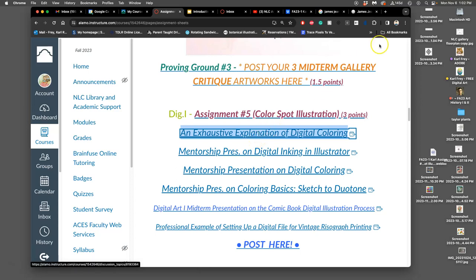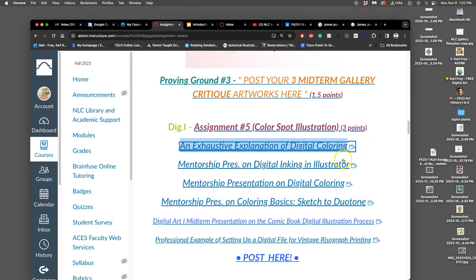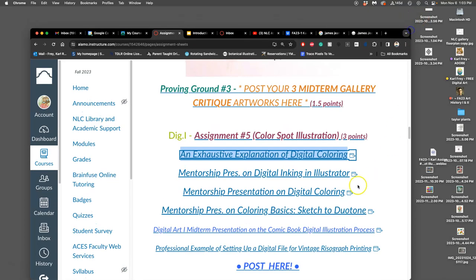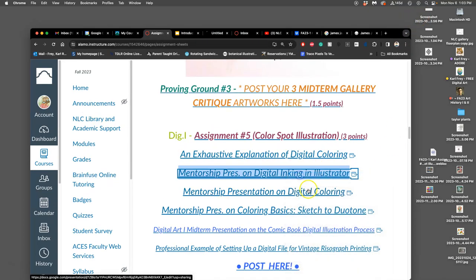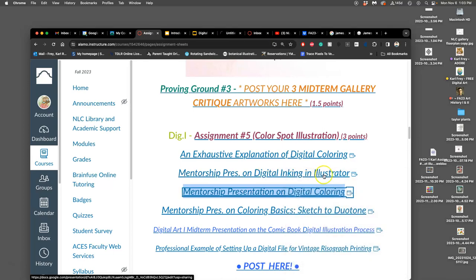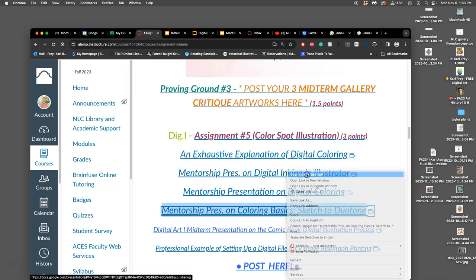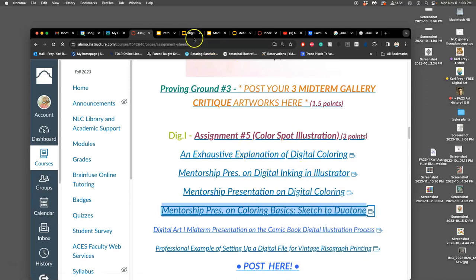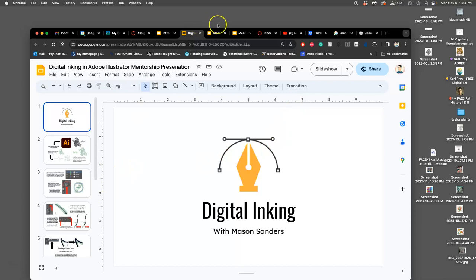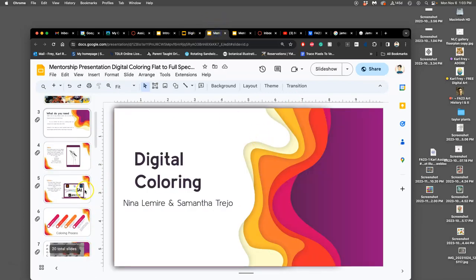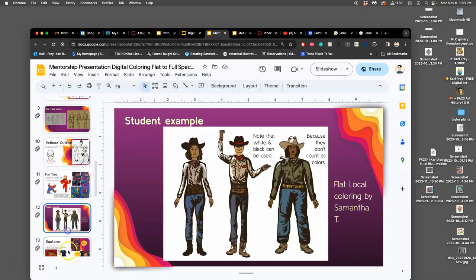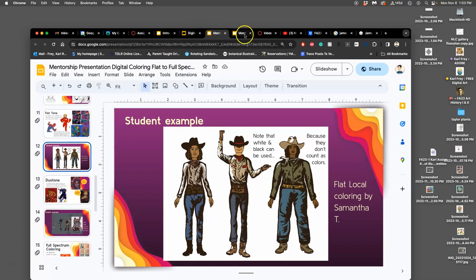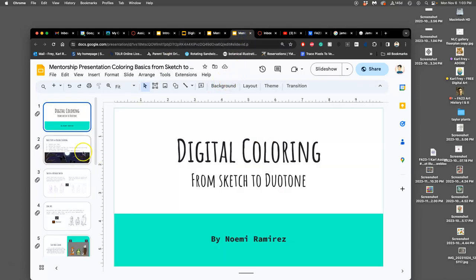So I'll just right click on that and say open a new tab, and then 3 different mentorship presentations, one about digital inking using Adobe Illustrator, one about digital coloring, which we'll also be hearing from Hyde on today, and one about coloring basics from sketch to duotone. So these are all from different past digital honors students, different perspectives on the same basic digital art skill of digital inking and digital coloring, right? We heard from Fabian last class about digital inking.